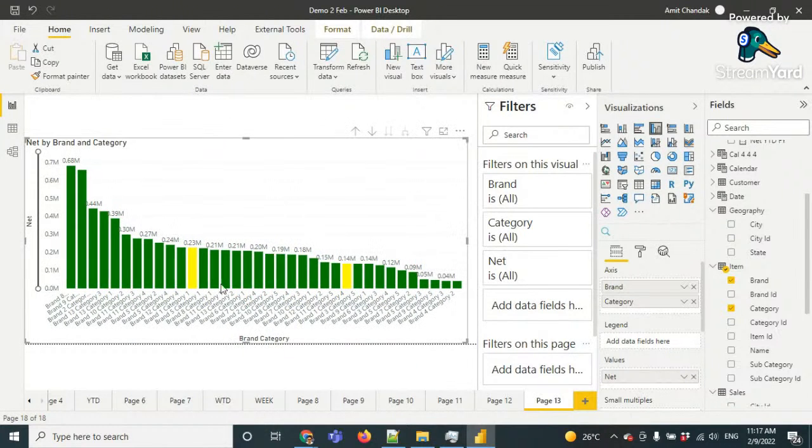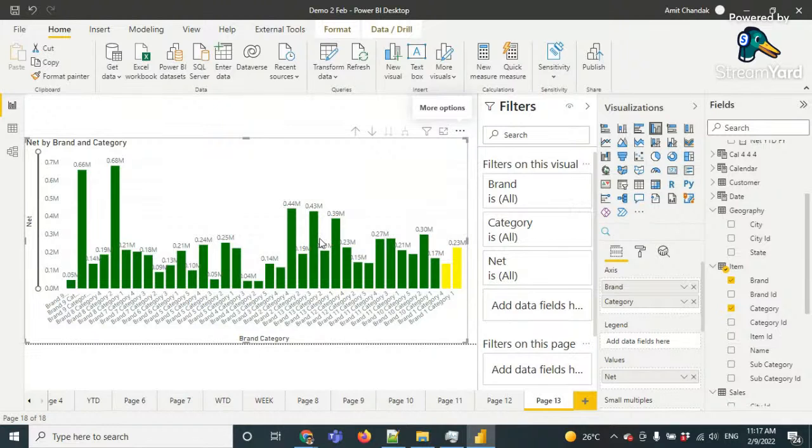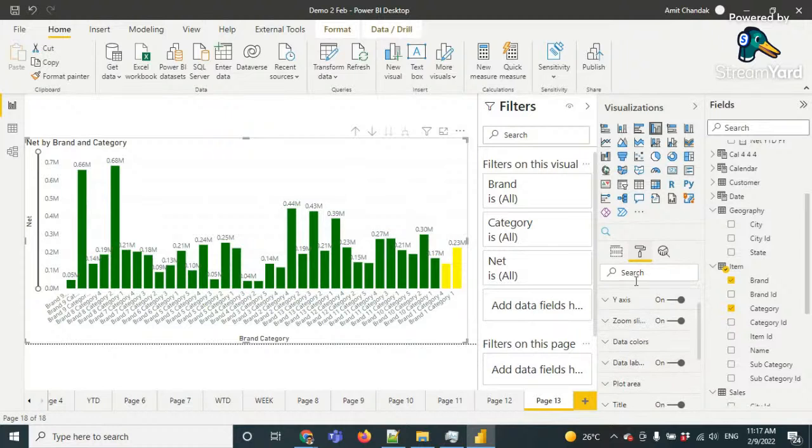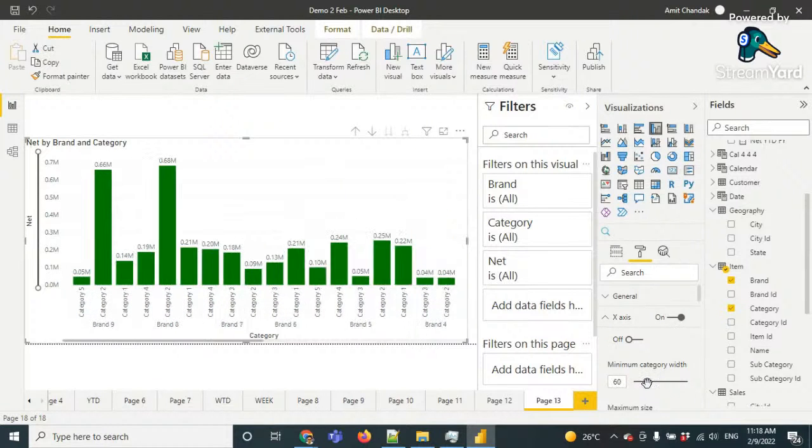The moment I use the expand option, it doesn't look good. No problem, it will look good. Go here and the first thing to do is sort on brand and category. Which one you want first, which one you want second is very important. Then the next thing you should do is there is an option, concatenate label, under the x-axis. Now you see brand 9, brand 8, brand 7. Now go to the x-axis again. There is a minimum category width which you can increase or decrease. So I increase the category width a little bit so that I get more space here.